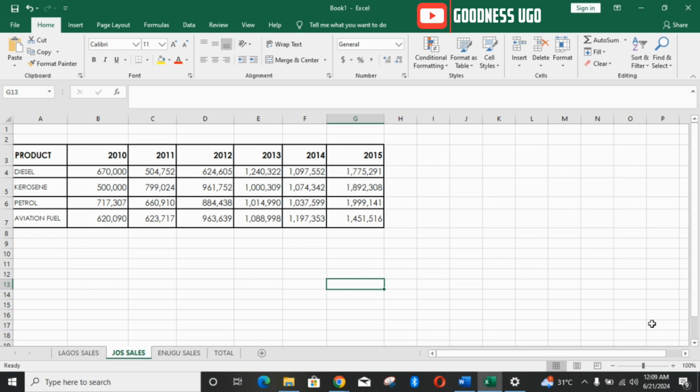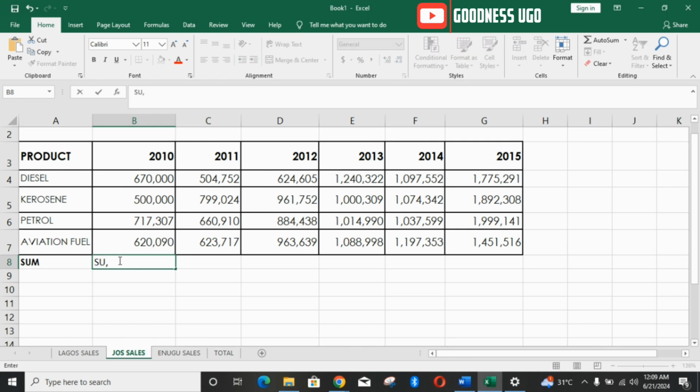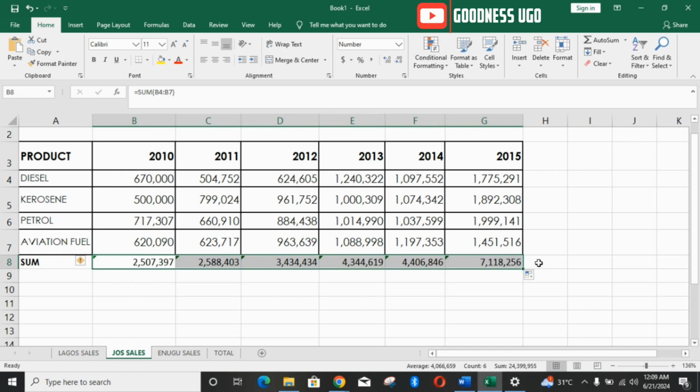Now let's move over to Jos and perform the same action there. Let me zoom a little bit for you to see. Put sum, make it bold. Then equals to sum. Don't forget that equal to sign; nothing is going to work in Excel without it. Open brackets, this is B4 to B7. Close the brackets, press enter. Still the same process: click on it, see this small dot here, and drag it through. It's going to give us the calculation for that.